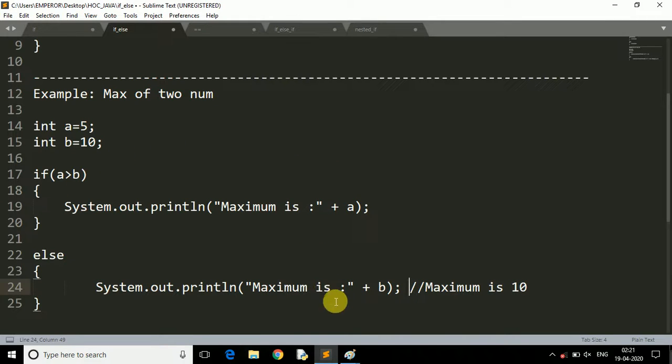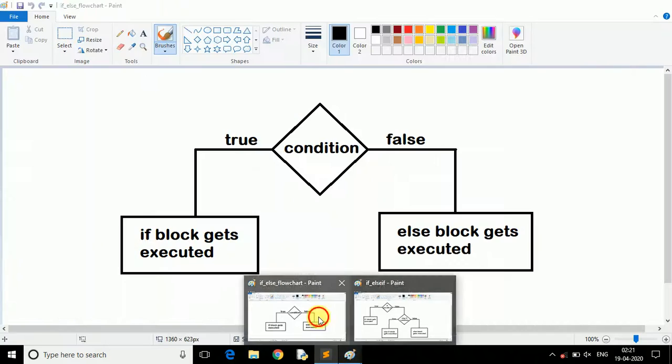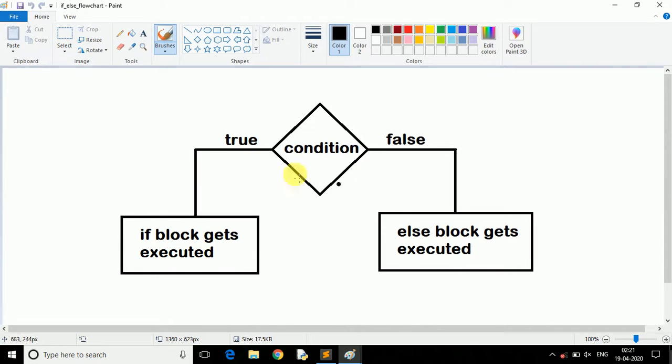Now let me show you with the flowchart so you are clear about that. First of all, the condition within the if statement is checked. If the condition is true, then the if block gets executed. If the condition is false, then the else block gets executed. So this is a simple flowchart of the if else block.